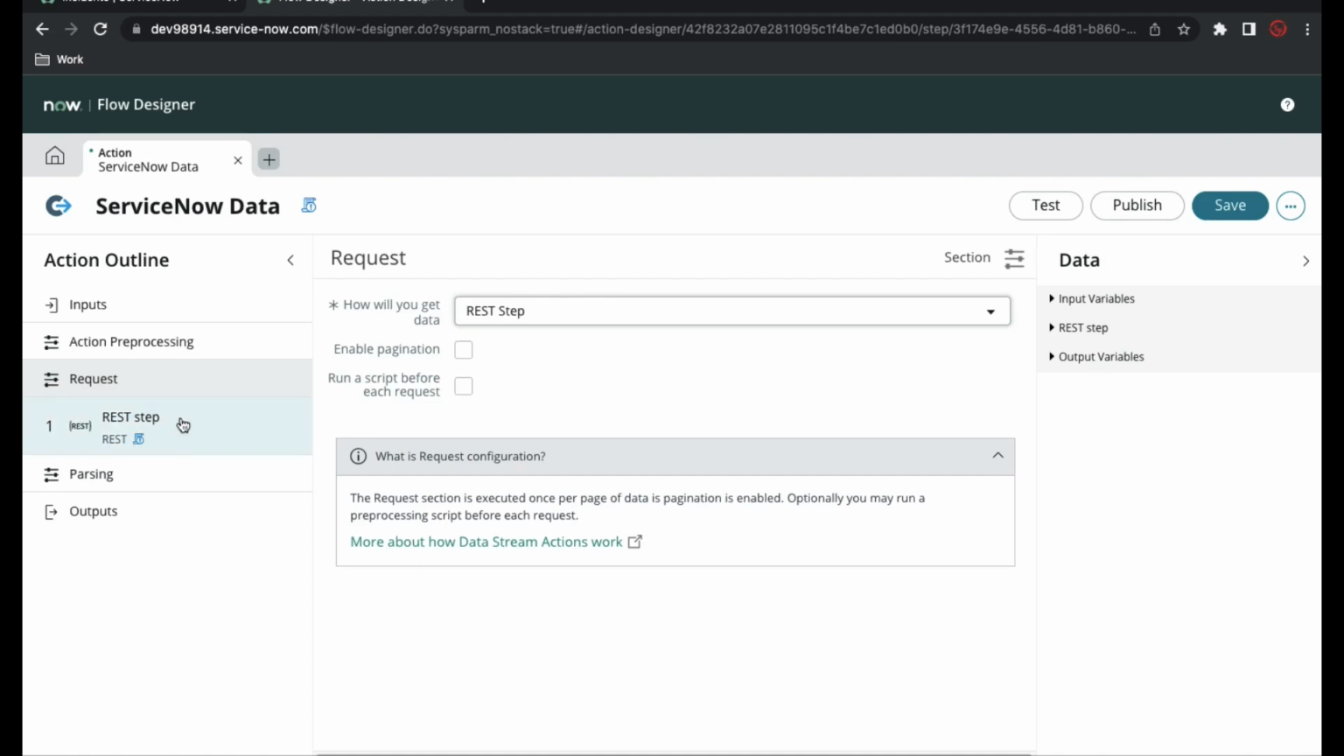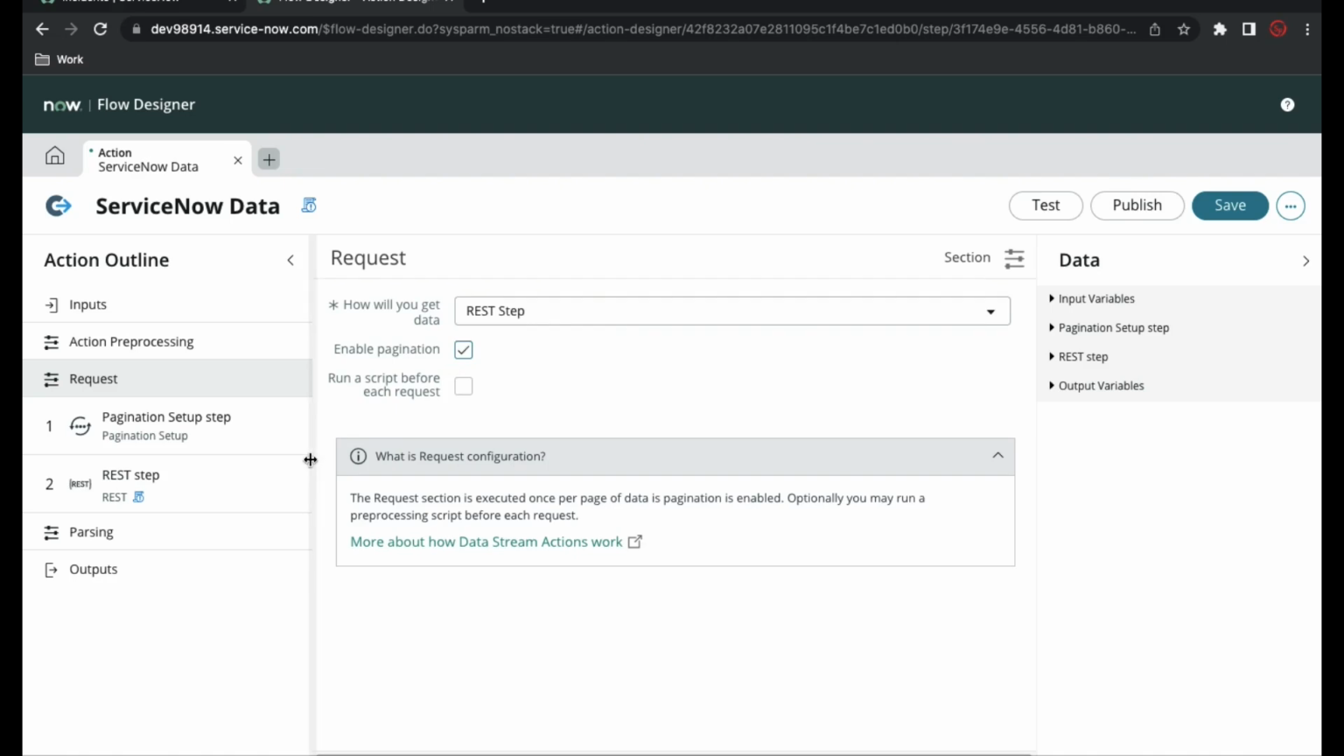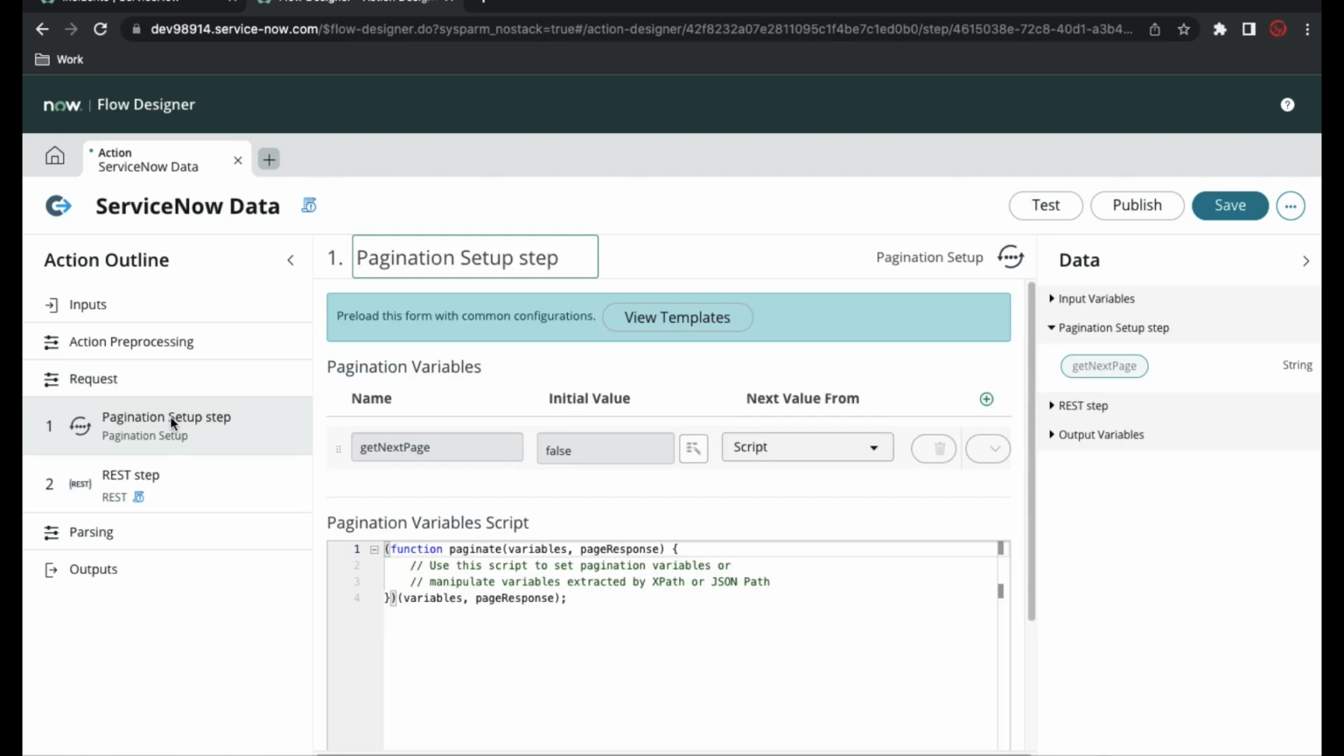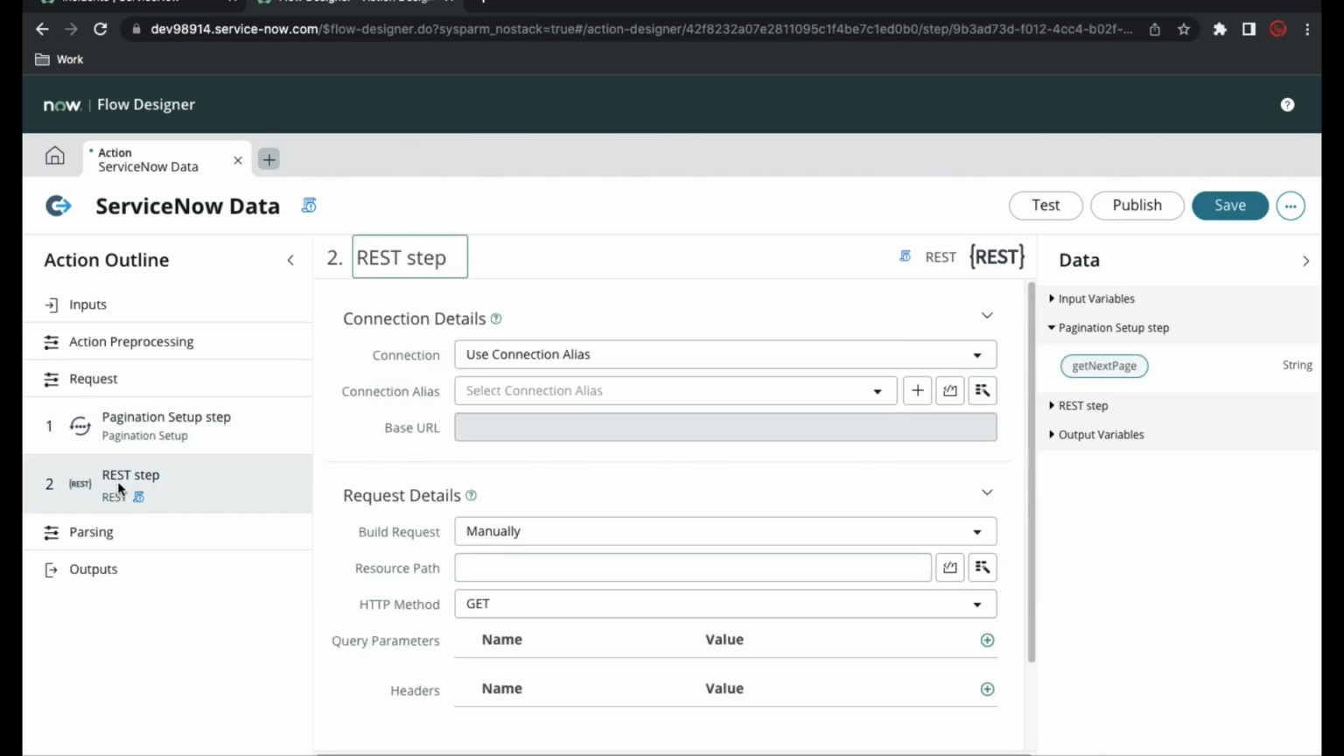Just notice that whenever we change these options, it keeps adding that activity. Once I enable the pagination, you can see the pagination setup is added here, and then here are our REST message details. We'll set the REST message details first, and then we'll come back to the pagination later.